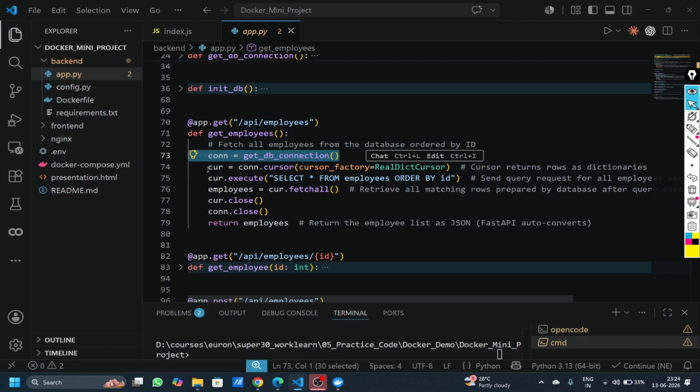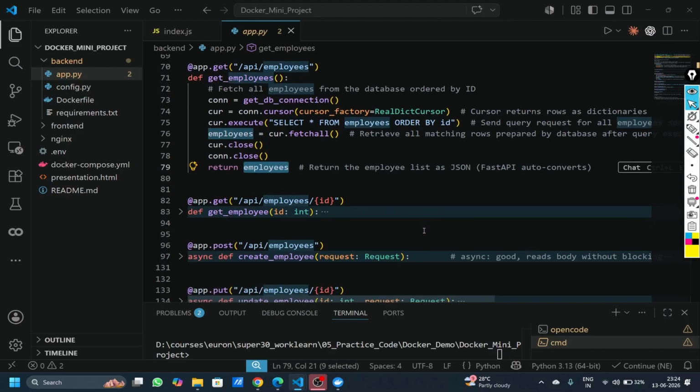Then it's initiating the cursor. Here it's initiating in a dictionary format because it wants to render it row by row. And then it's fetching all the information using this command and ordering it with respect to ID, so basically sorting it, and then it's returning that. By default, it will pass 200 as the status code. So we will be able to see that.